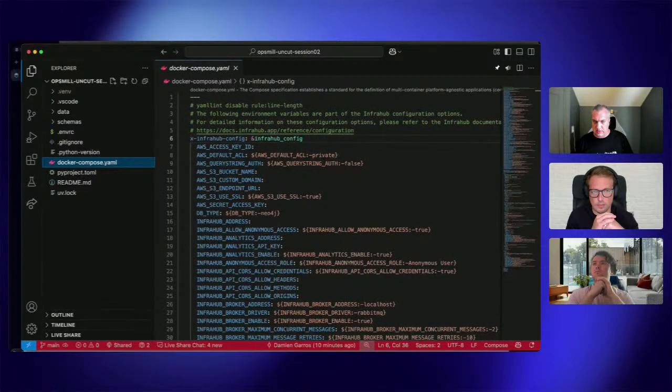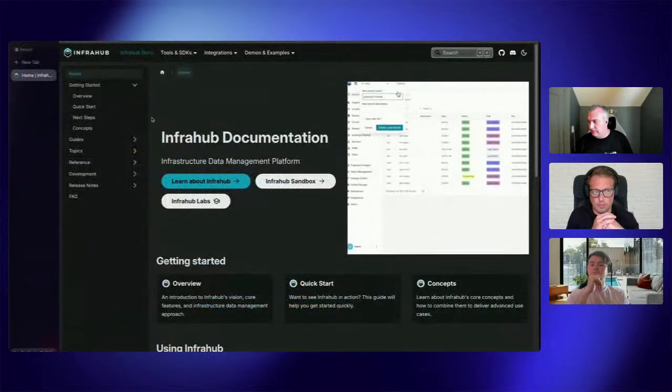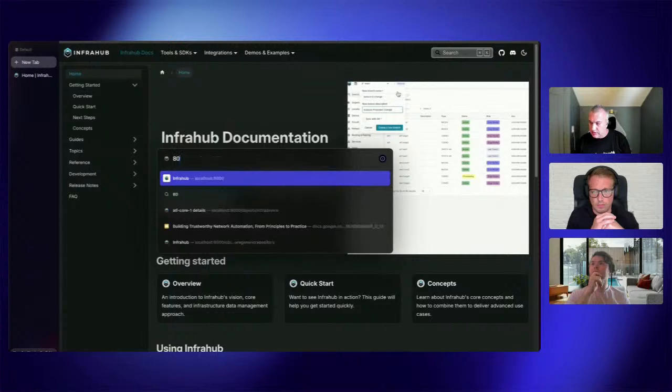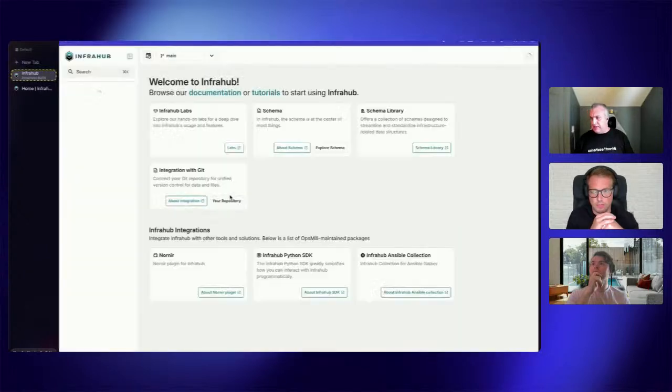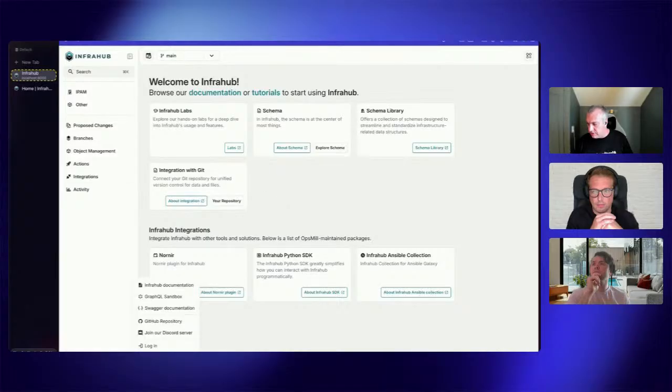So just to show here, if I go to 8000, we have a fresh instance of Infrahub here. If we check here, we see that it's running 1.30 bit.5.